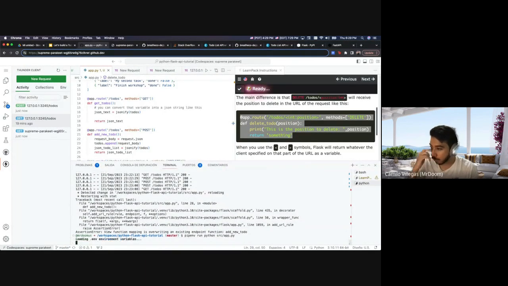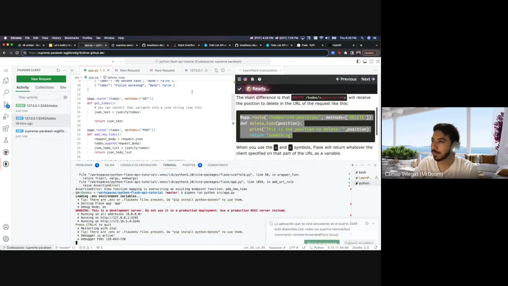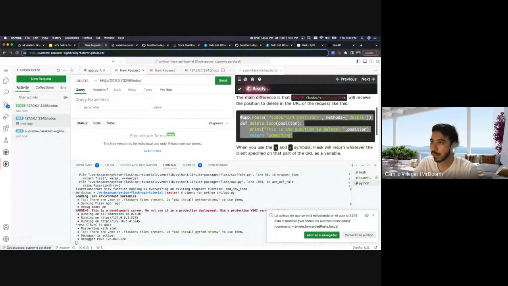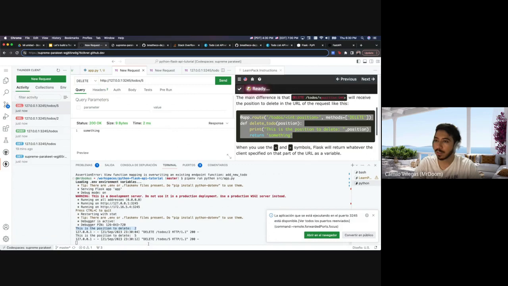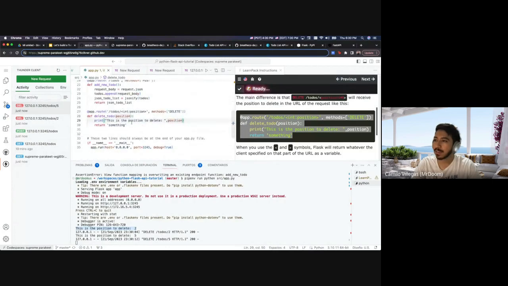So it crashed. Let me run it again. Let me go to the request. So this is our delete. And if I do 2, let me click here, it will say, this is the position to delete 2. If I do 5, this is the position to delete 5, right? So whatever I'm sending here is getting caught here and then printed in this line. Is this clear, guys?